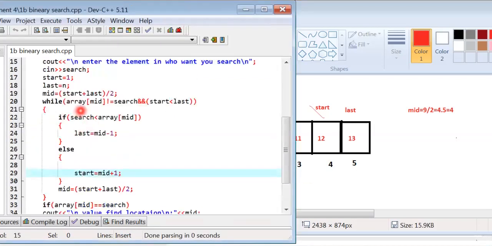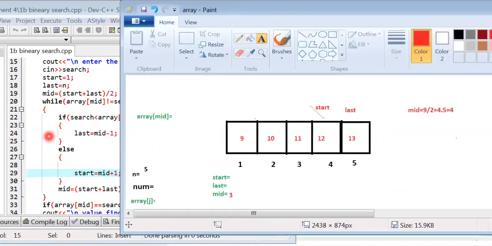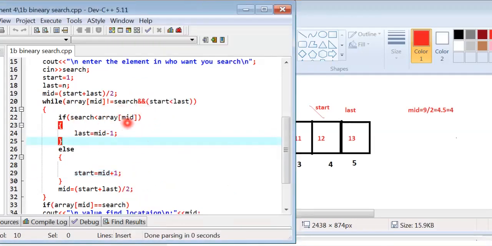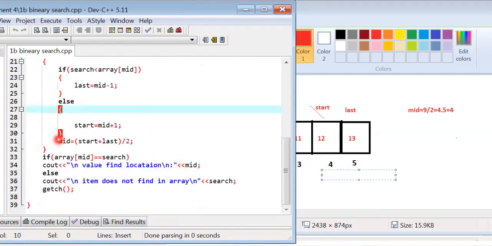Condition check: array[mid] is not equal to search. The array[mid] is 12 and the search value is 15, so the condition is true. Then start is less than last: the value of start is 4 and the value of last is 5. The condition is true, then execute the if part. If search is less than array[mid]: the value of search is 15 and the value of array[mid] is 12. The condition is false. The else part is checked, and start equals mid plus 1.